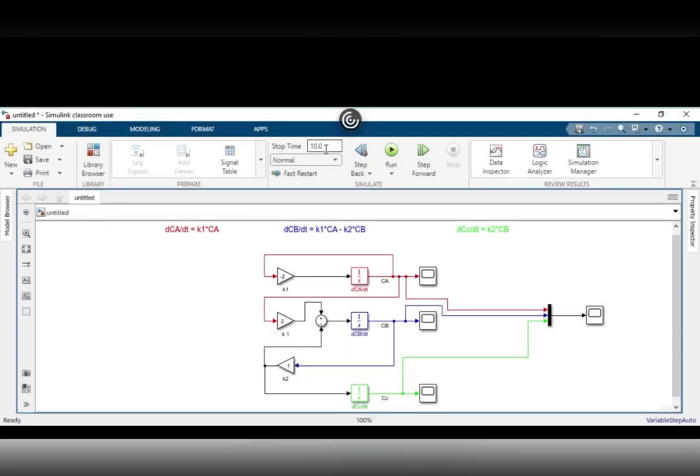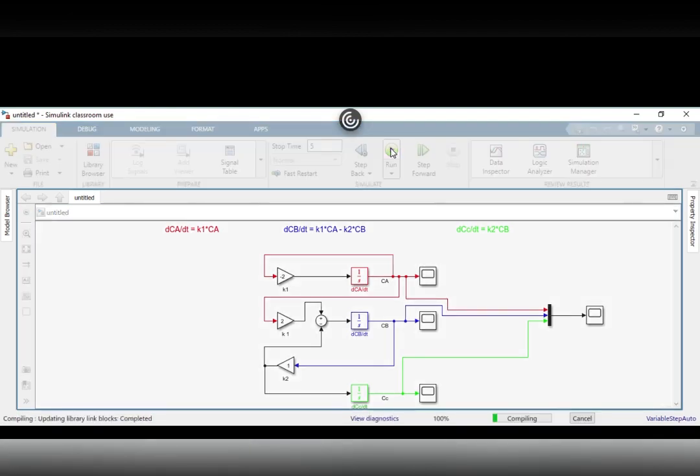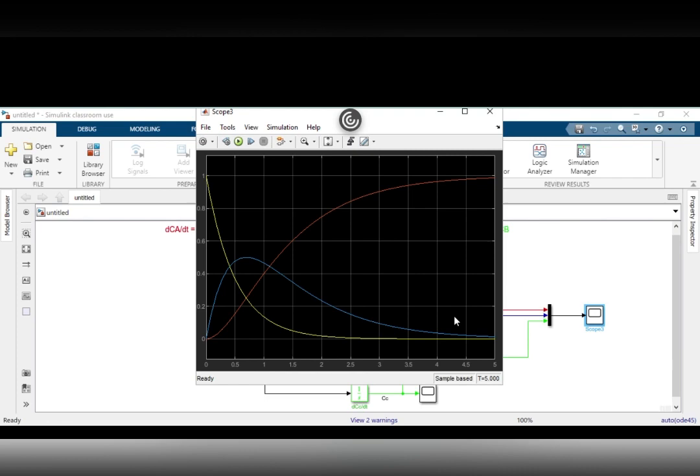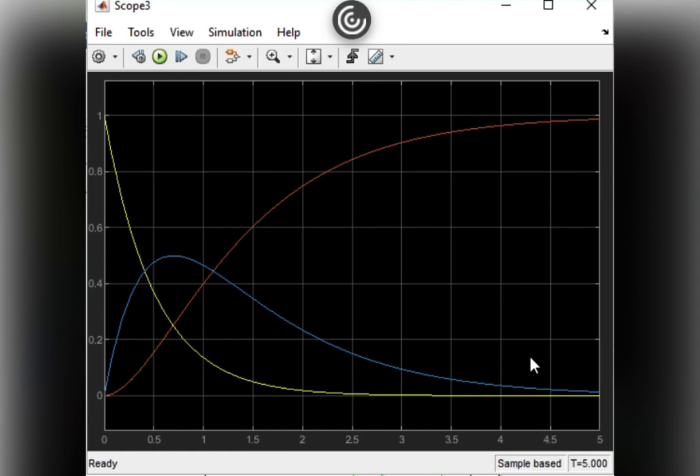Before we click on run, we will set the duration time to be 5 according to the worksheet. Now, when I click on the scope, the graph will appear, which shows a decrease in A till it reaches a value of 0, while B increases, then decreases, since it is initially produced from A, but then consumed to generate C. Hence, C is always increasing because it is the final product.